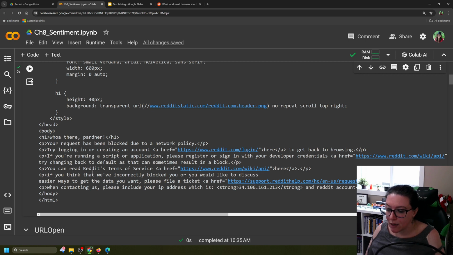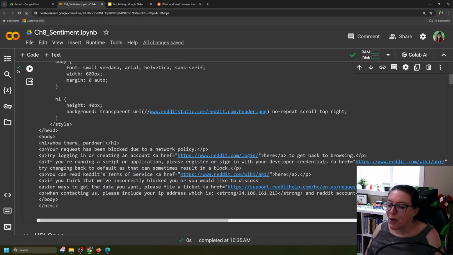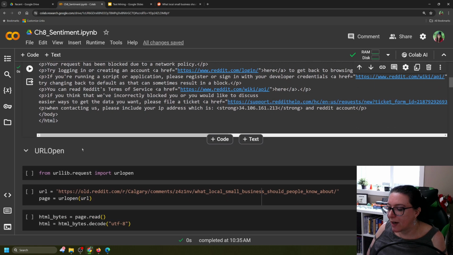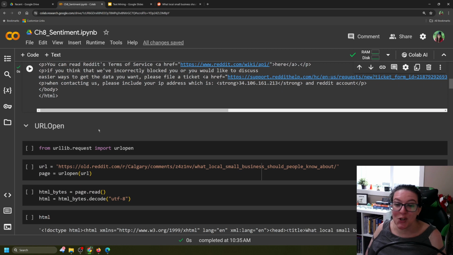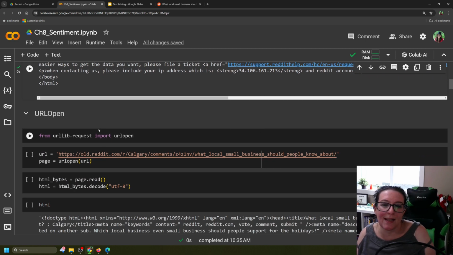Now, notice that this one says, whoa there, partner. Your request has been blocked due to a network policy. So old Reddit, while it scraped it, actually blocked my scraping because it has identified the Beautiful Soup as a common web scraper. And so it has basically told me it's not going to provide me any information. If Beautiful Soup doesn't work, like it didn't work here, there is another alternative. It is a less known scraping method, and so it isn't always blocked, at least yet.